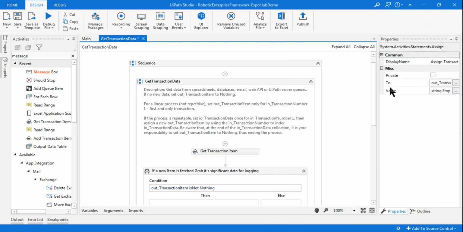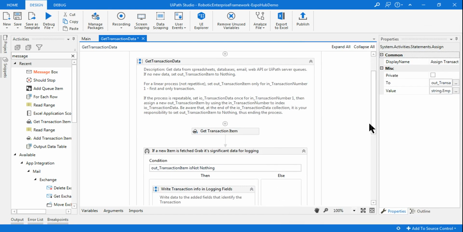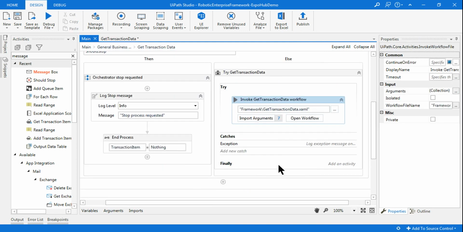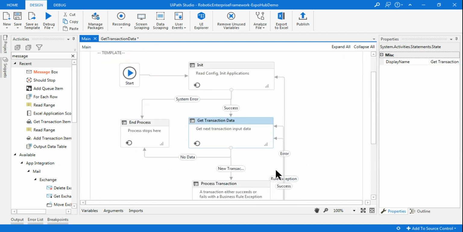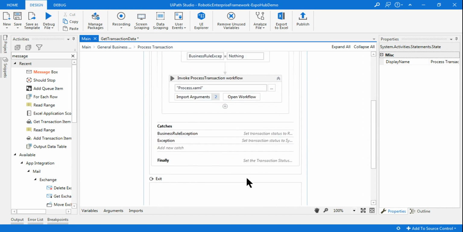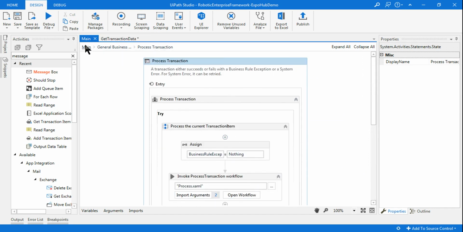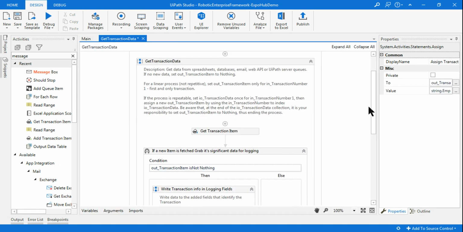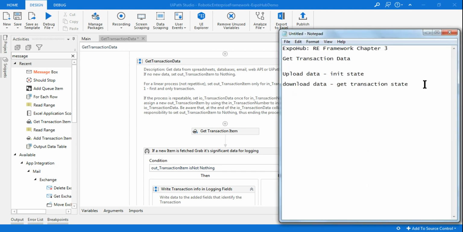Now I am sure after going through this chapter 3, you are done. After that you have the process which is completely blank. You can see that. Let me go back. After this you have something called Process Transaction. We can learn that in a little more detail in my next chapter, which will be chapter 4. But until here, if you have understood the Init concept and the Get Transaction Data concept, I think you are done. You can master this REFramework pretty well.